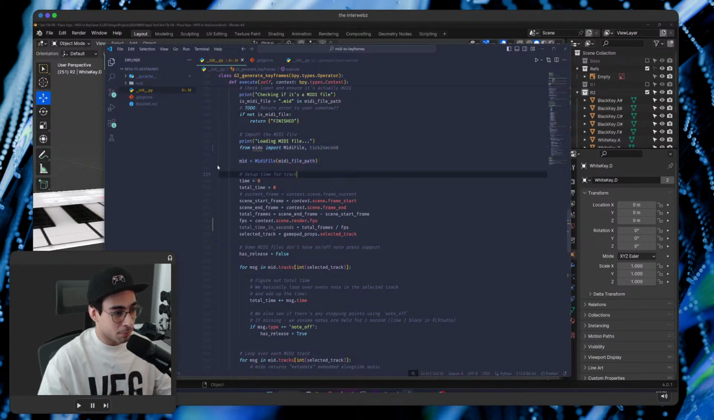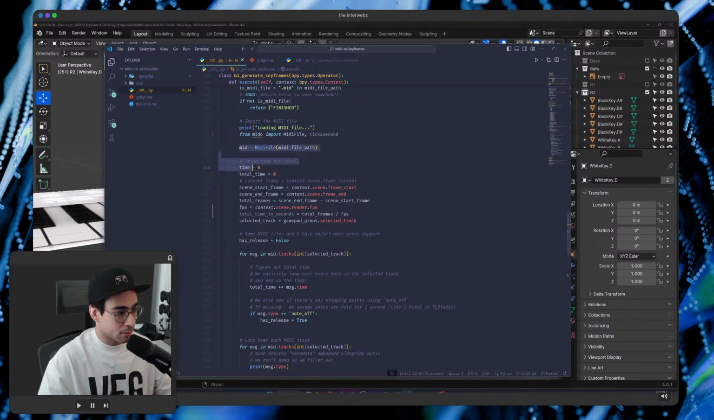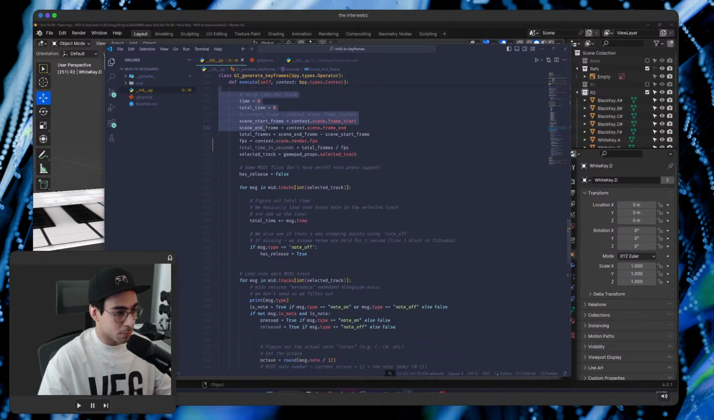We import the MIDI, and we do some setup here. This is all just setup of the time. The time with a MIDI file is actually delta time. So as you go through the MIDI file, it increments, and I'm literally having to keep a variable myself that's keeping track of what time's passing, and then as I'm looping through, I add to it. You'll see that later.